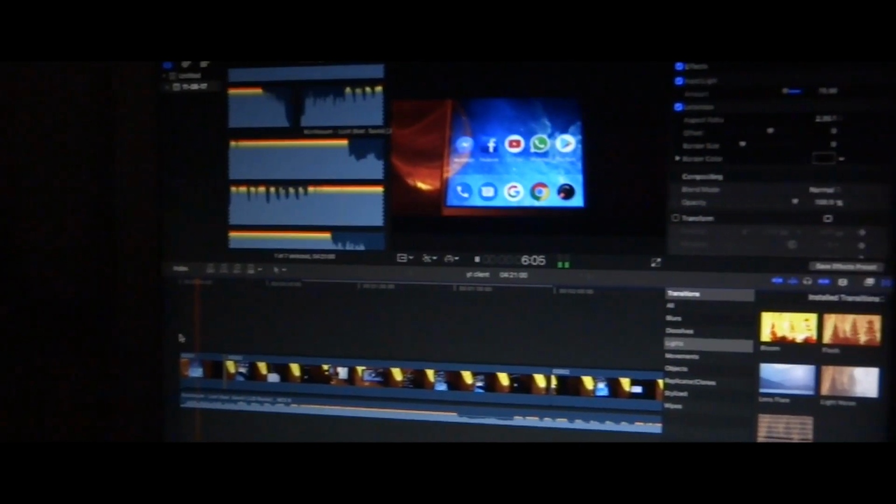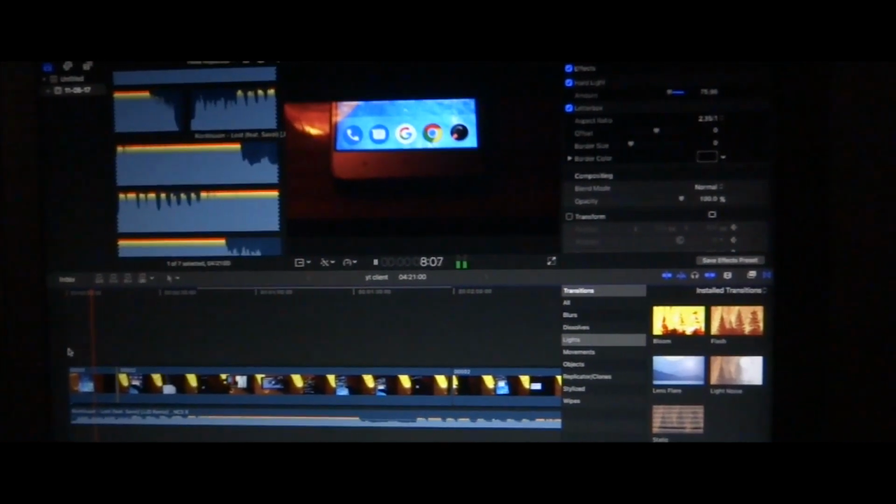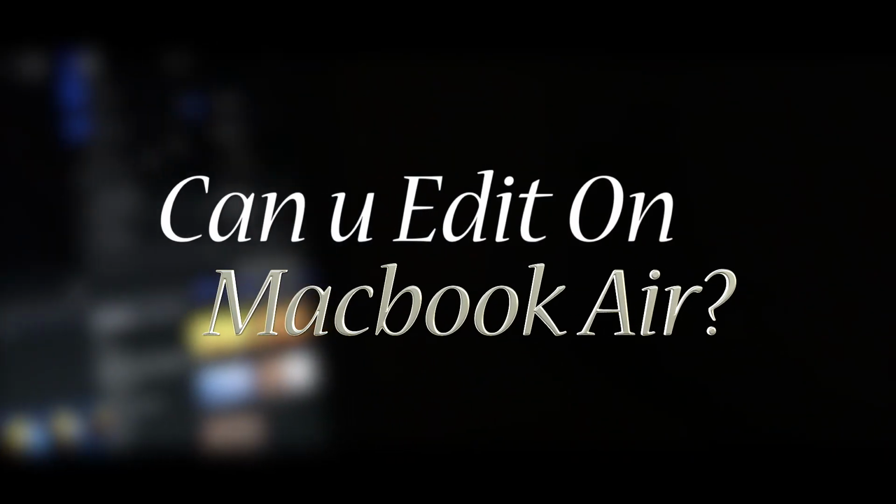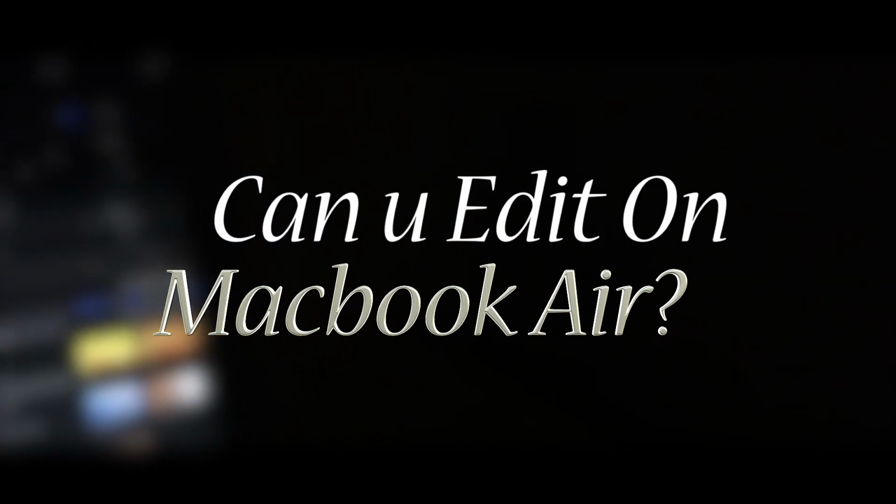So the MacBook Air is currently the cheapest offering from Apple and is severely underpowered on paper. So the question which arises in our mind is, can this underpowered machine edit 4K footage and 1080p footage smoothly? Let's find out in this video. That being said, without wasting any more time, let's jump right into the video.